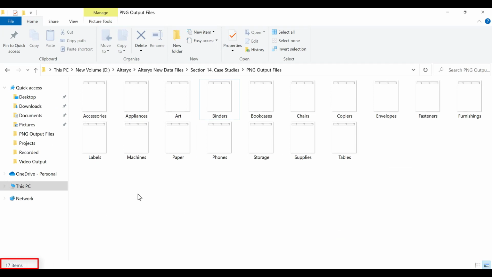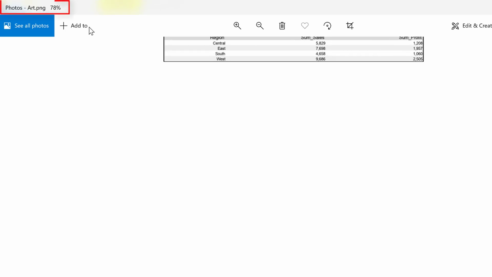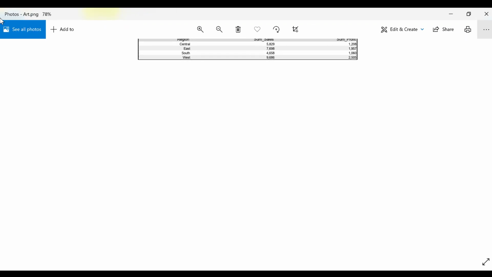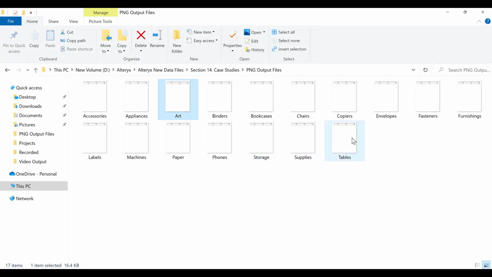Now these PNGs are a simple table. If I double click and open any one PNG, you can see this is for art. You see the file name which is art.png and it is giving me the distribution for all the regions in this art document here. I can close it and if I open tables, you see it is for all the regions which have been sold for tables. So the sales and the profit done for tables in different regions.